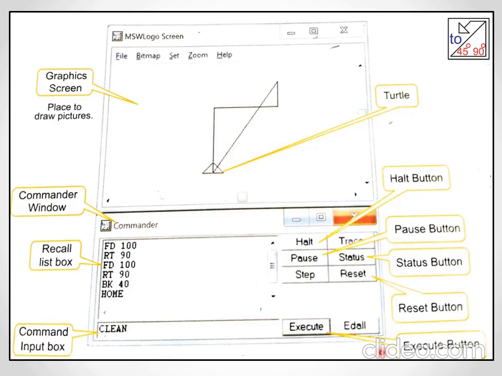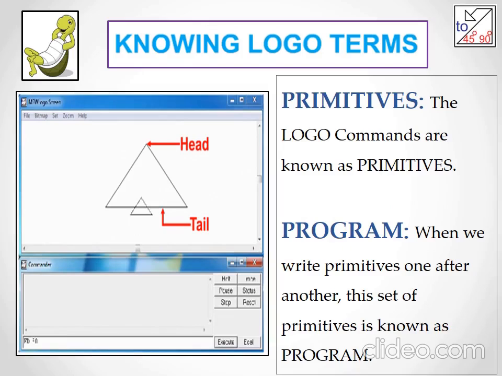Okay. Here can you see an option called execute? This execute button is also to run a command. When we click on this button or the enter button, it is the same. What will happen? The command will get printed on the recall list box, and the action will take place by our hero, the turtle, on the main screen window. The execute button is also the enter button, we call it. Okay, both are the same.